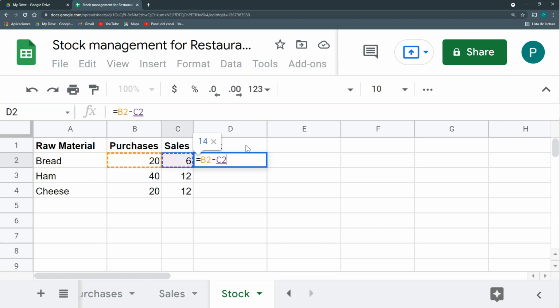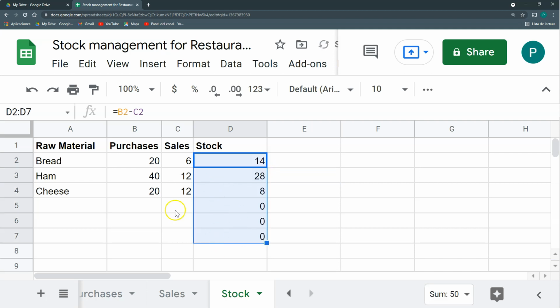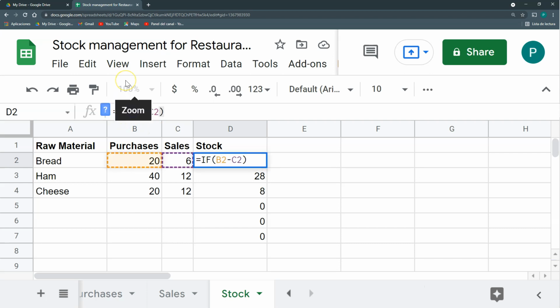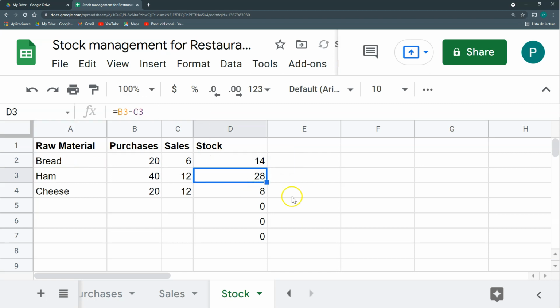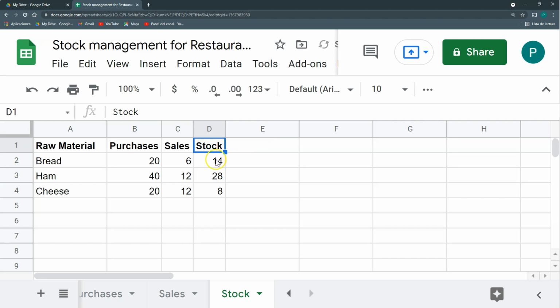So purchases minus sales. And again, let's bring it down to see in the blank rows what it's returning, and it's a 0. I don't want a 0. So the same thing. If A2 is equal to blank, then leave it blank. If not, do the subtraction. Again, I go down 1 time, 2 times, Ctrl-D, and I'm ready. This is my first stock.